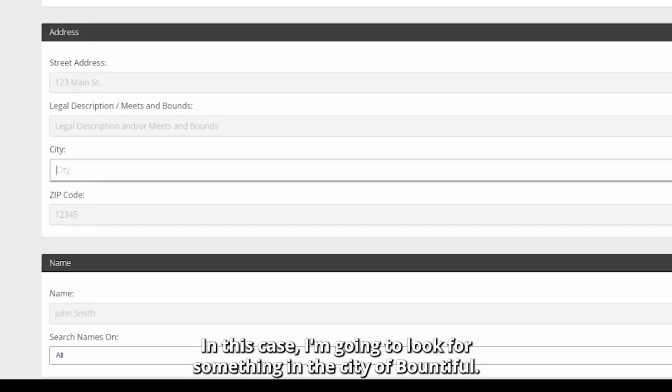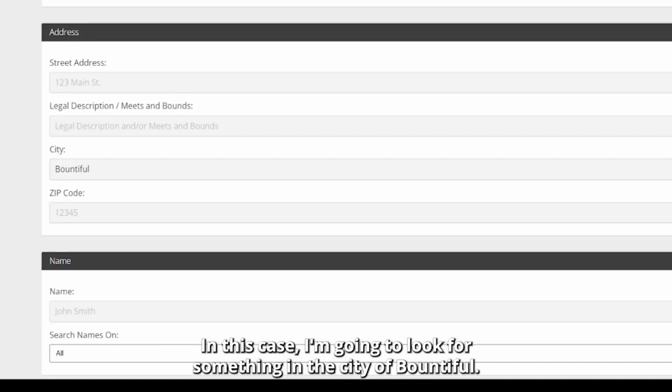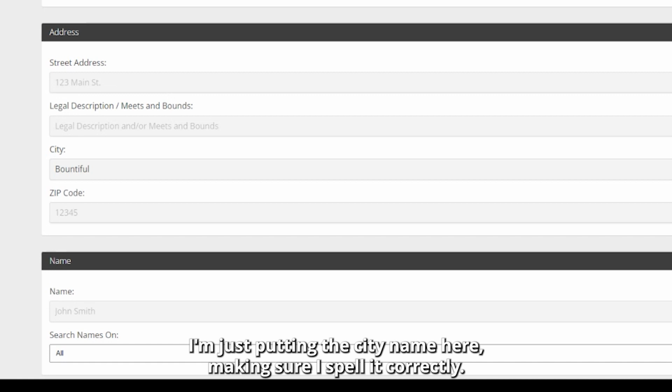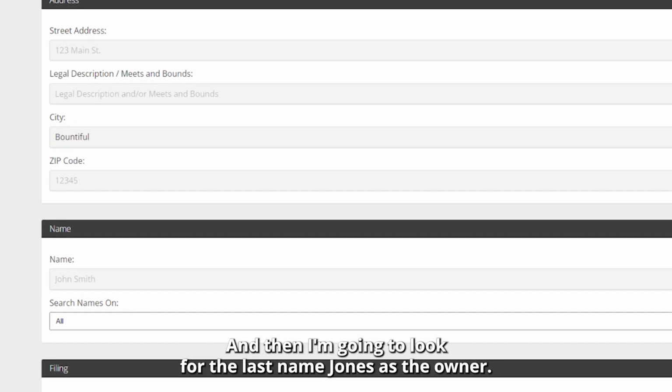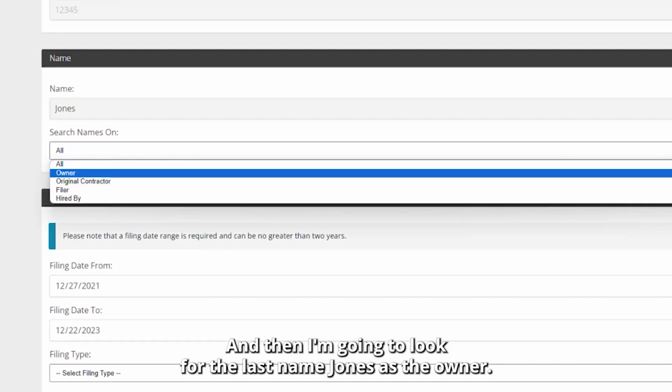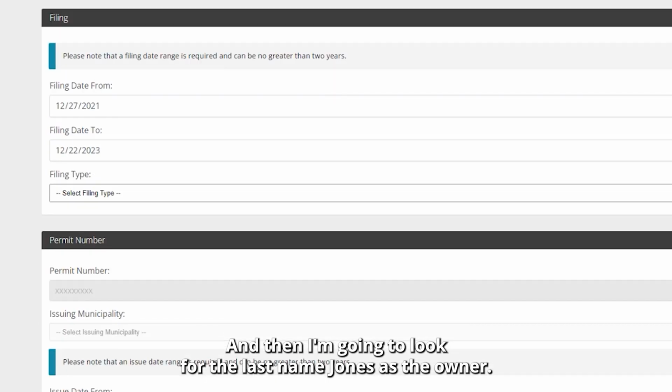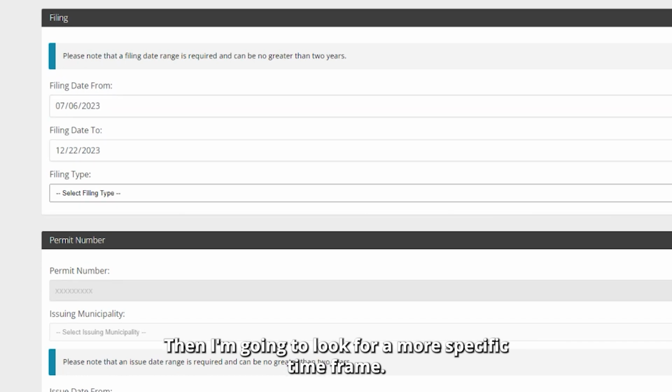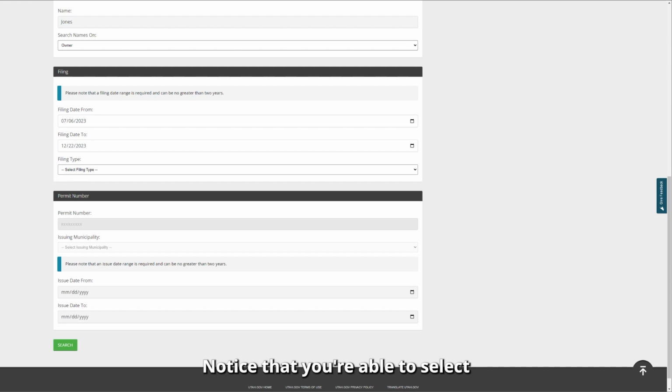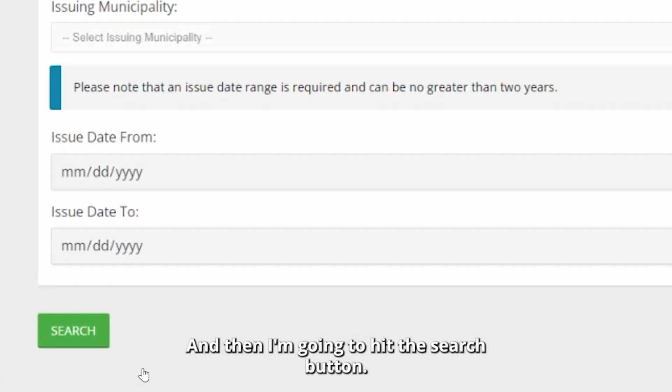In this case, I'm going to look for something in the city of Bountiful. I'm just putting the city name here, making sure I spell it correctly. And then I'm going to look for the last name Jones as the owner. Then I'm going to look for a more specific time frame. Notice that you're able to select different parameters across sections. And then I'm going to hit the search button.